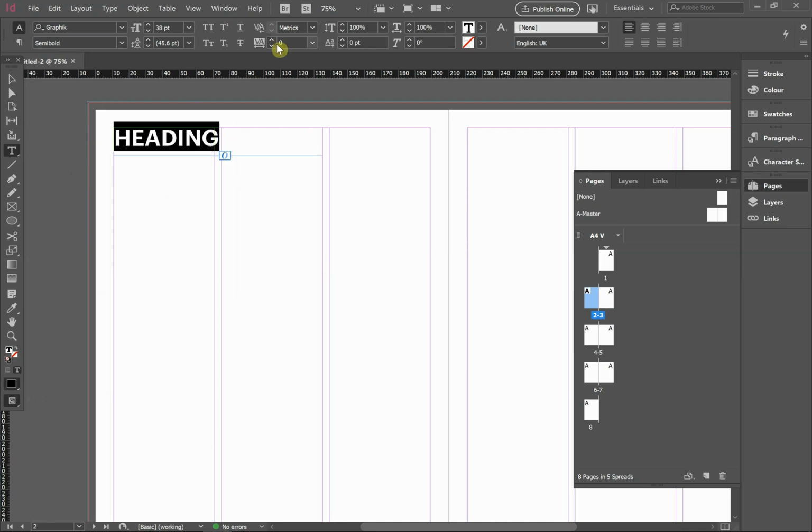I'm also going to adjust the tracking, so the spacing between each letter as a whole, just to give it a bit more breathing room and also create a bit more of an emphasis, because type that's spaced out makes it look a little bit interesting, a little bit different from what we normally read on the page. So that is how I've created my heading. If you had double lines for your heading, you could adjust the leading as well using this feature here.